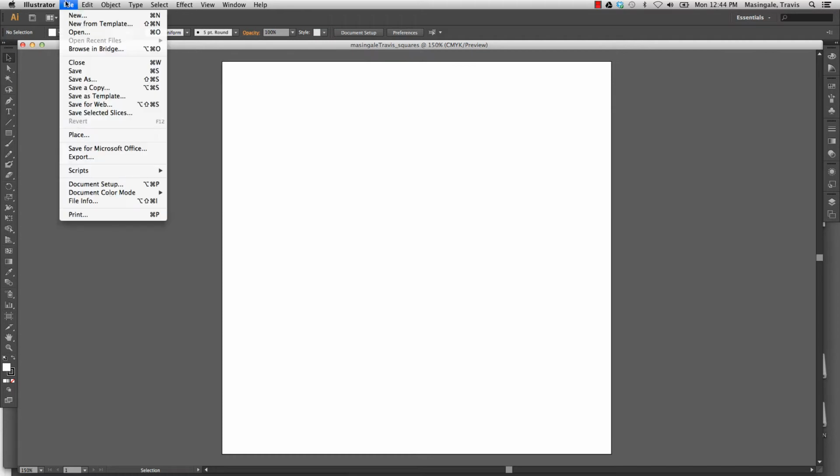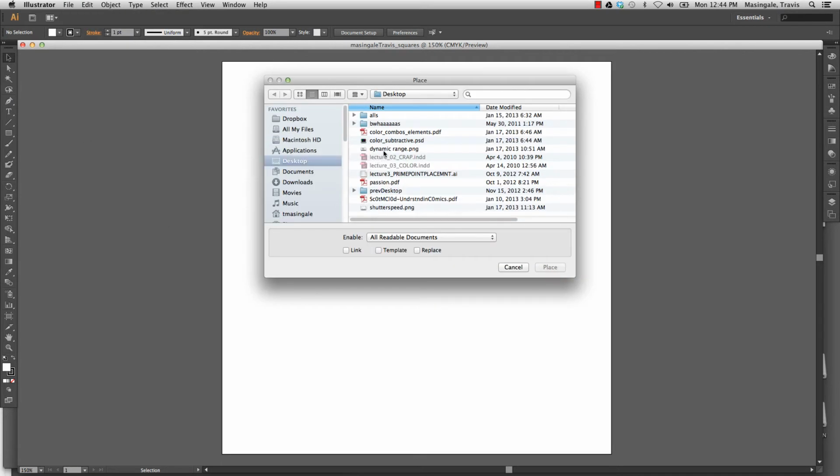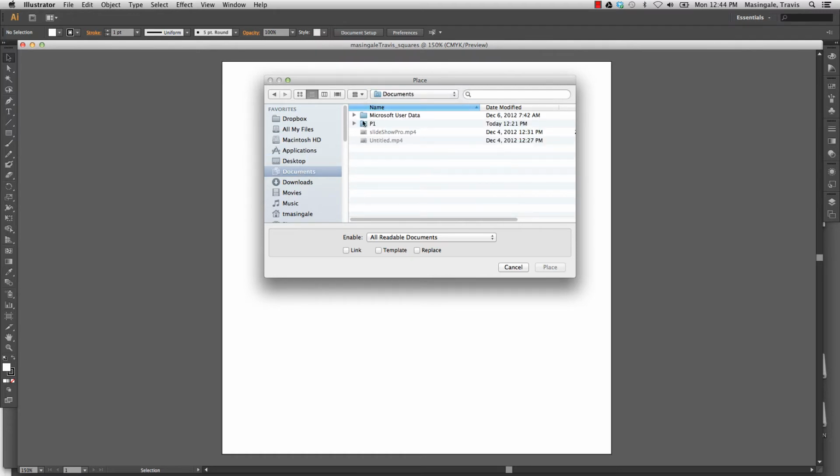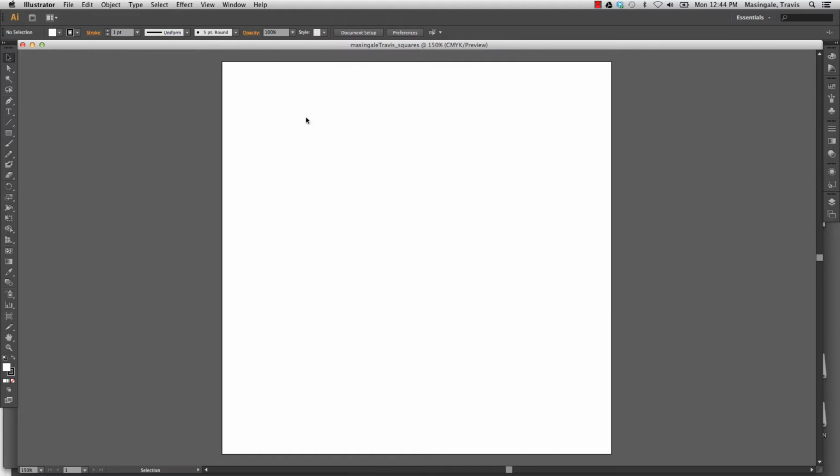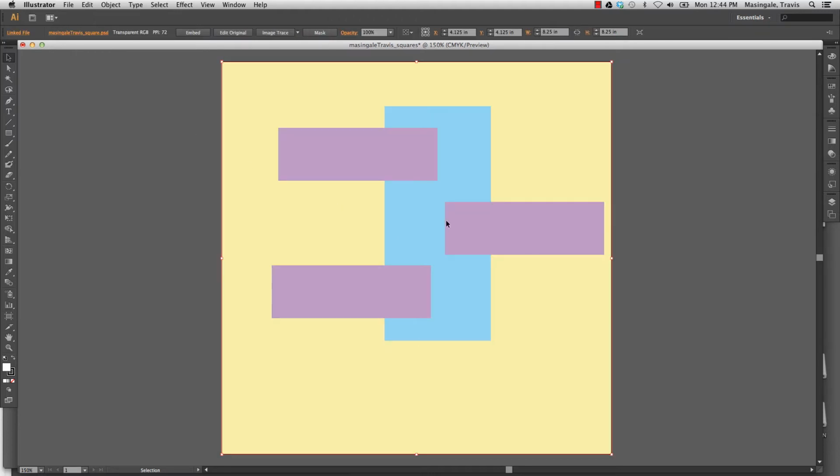And then the first thing, I need to place that Photoshop document. So I go to File, Place, and find my work. Navigate to where that file is that you saved, that PSD file. I'm going to hit Place. I'm going to place it as a template, and then I don't have to make it one. I'm going to hit Place.